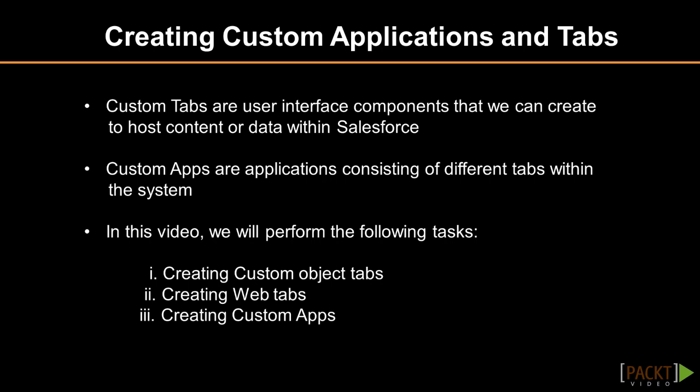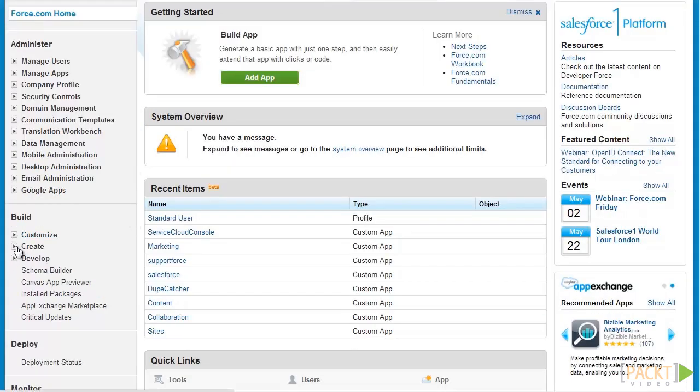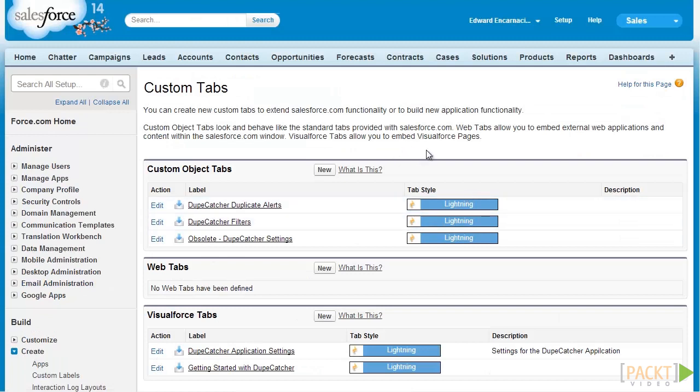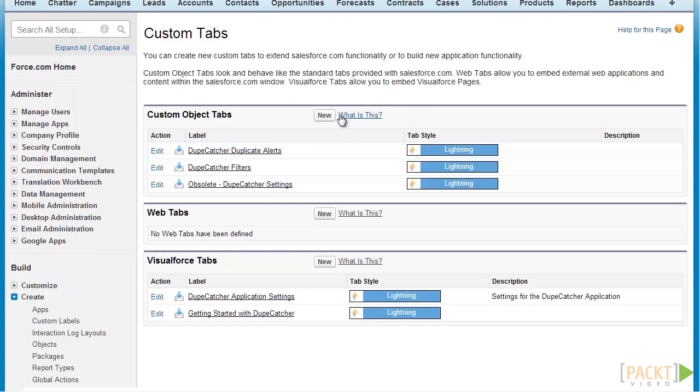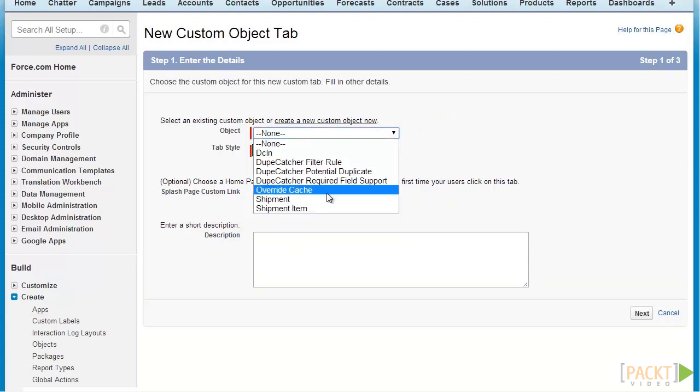So to start off, we will be creating a custom tab for our object called shipment. So let's first proceed to the setup menu, go to build, click on create, and click on tabs. So on the custom object tab section, let's just go to new. So first off, we're going to select the object that we're going to create the tab for. So for our example, we're going to select the object shipment.